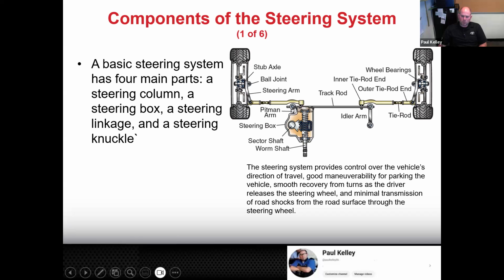So as we turn the worm shaft, it'll walk the sector shaft counterclockwise or clockwise, which will actually move the pitman arm, like my sweeping motion here, move it to the right, move it to the left. And that's really how this whole steering mechanism works. It's a little complex. There's a lot of parts.